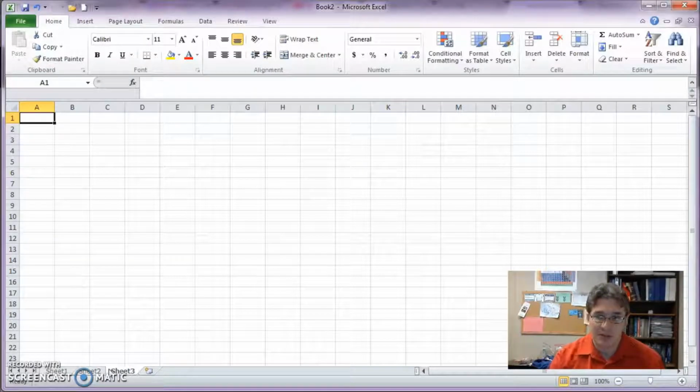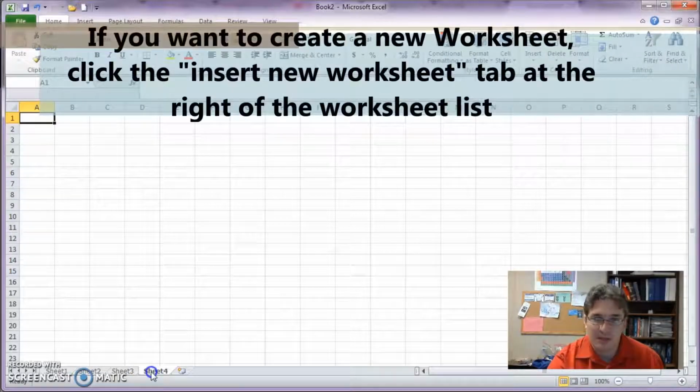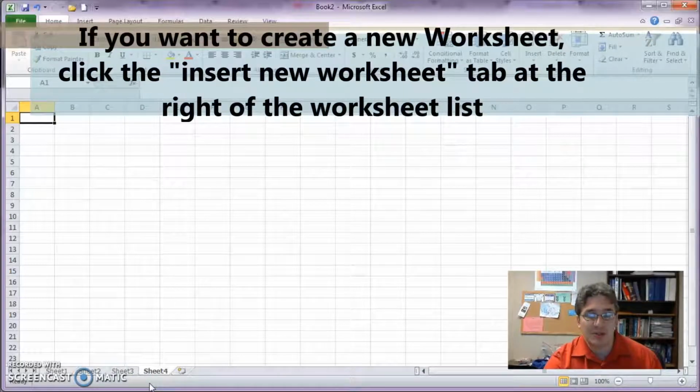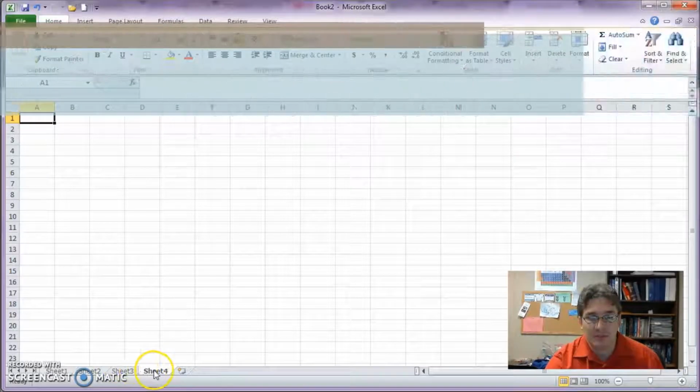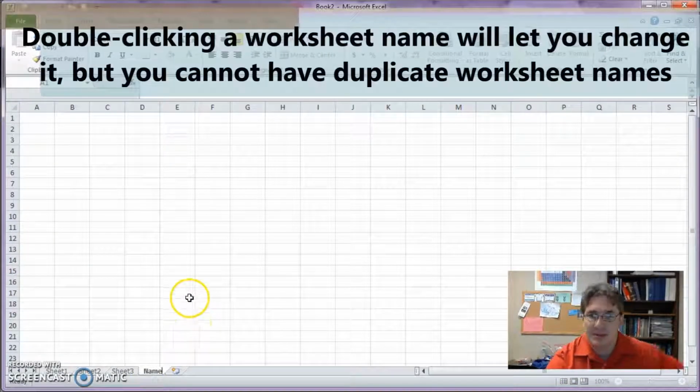Let's say you want to create a new sheet though. Well, on the bottom right here you see this little insert worksheet button. Click it and it'll create a new worksheet for you. Now you're not limited to just having them called sheet 1, sheet 2, sheet 3, sheet 4. If you double click on the name, it'll turn black and then you can type the name of the tab.